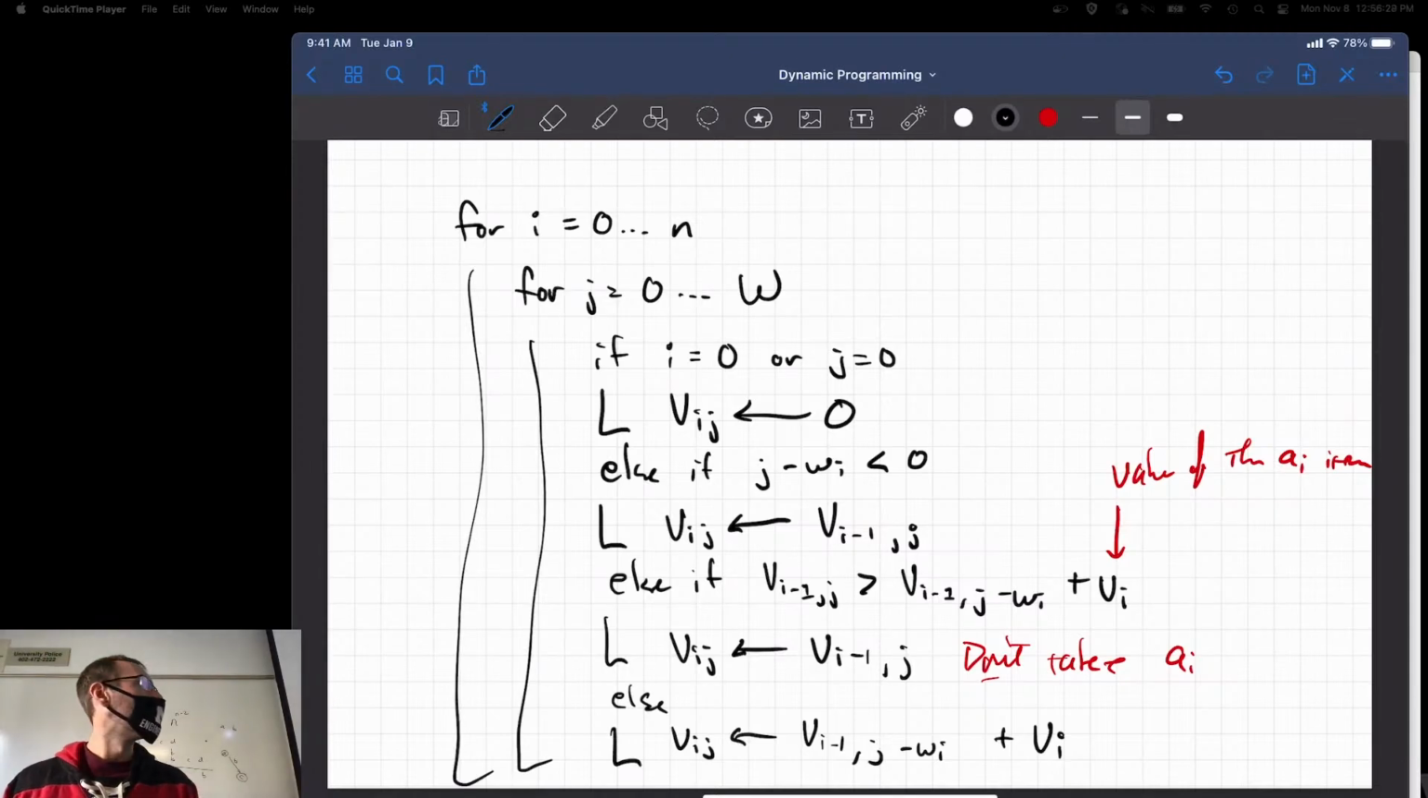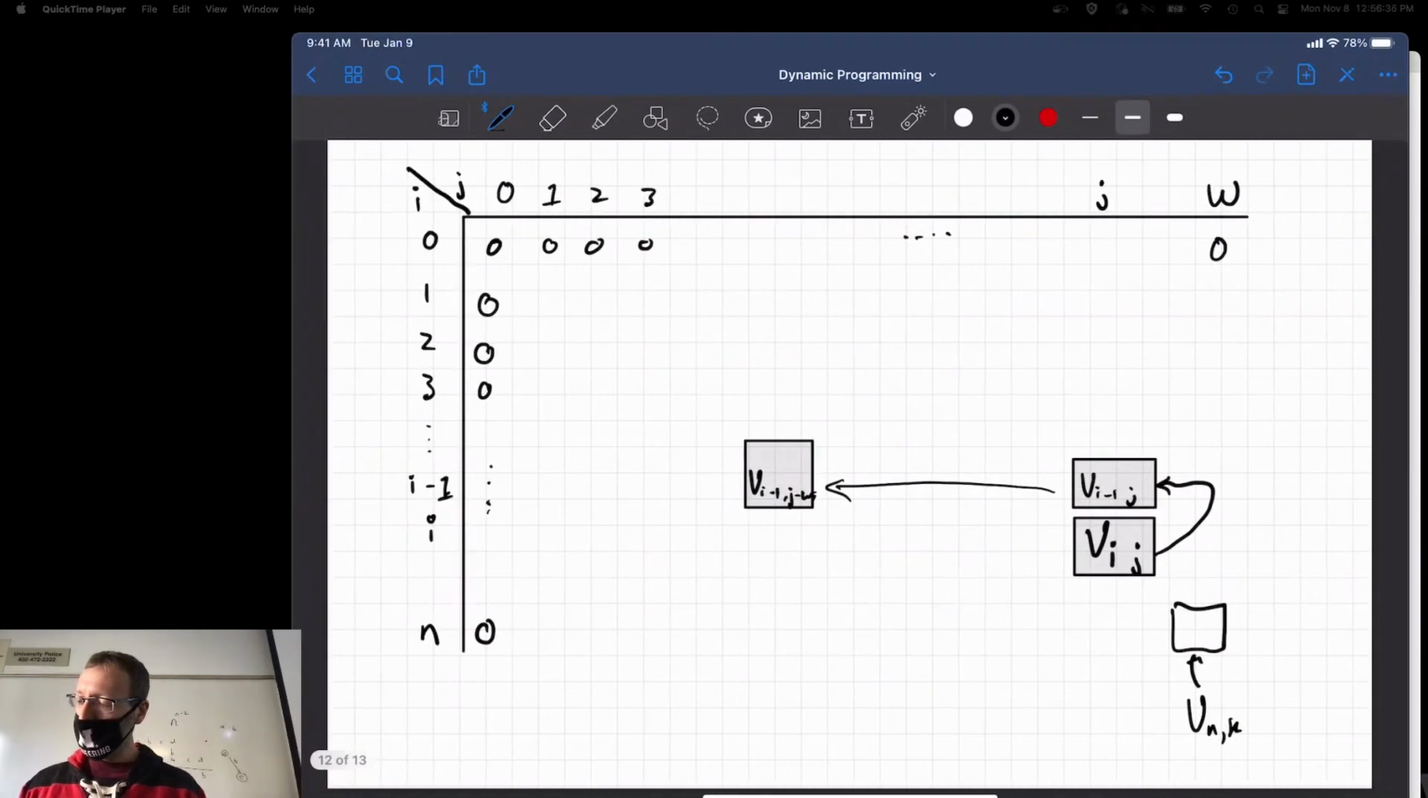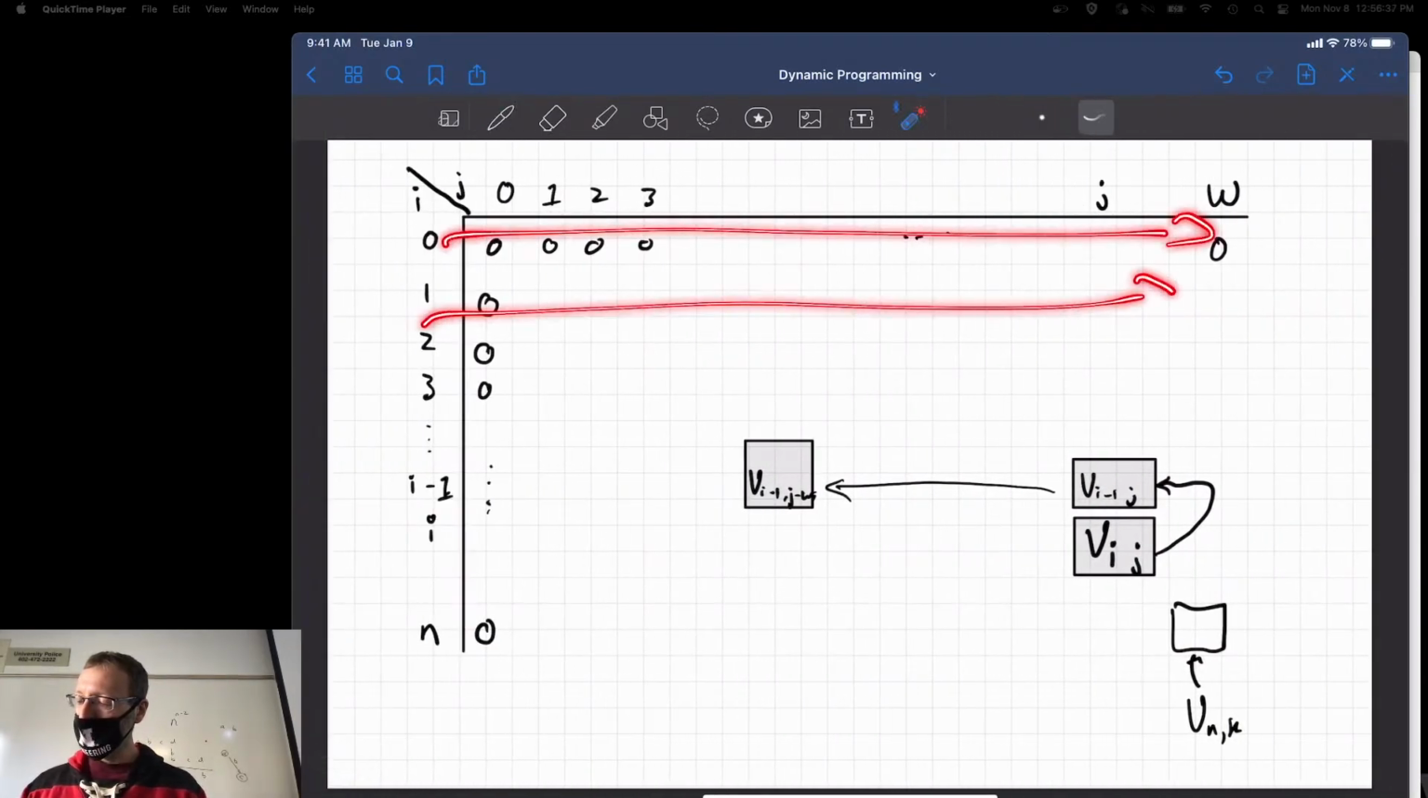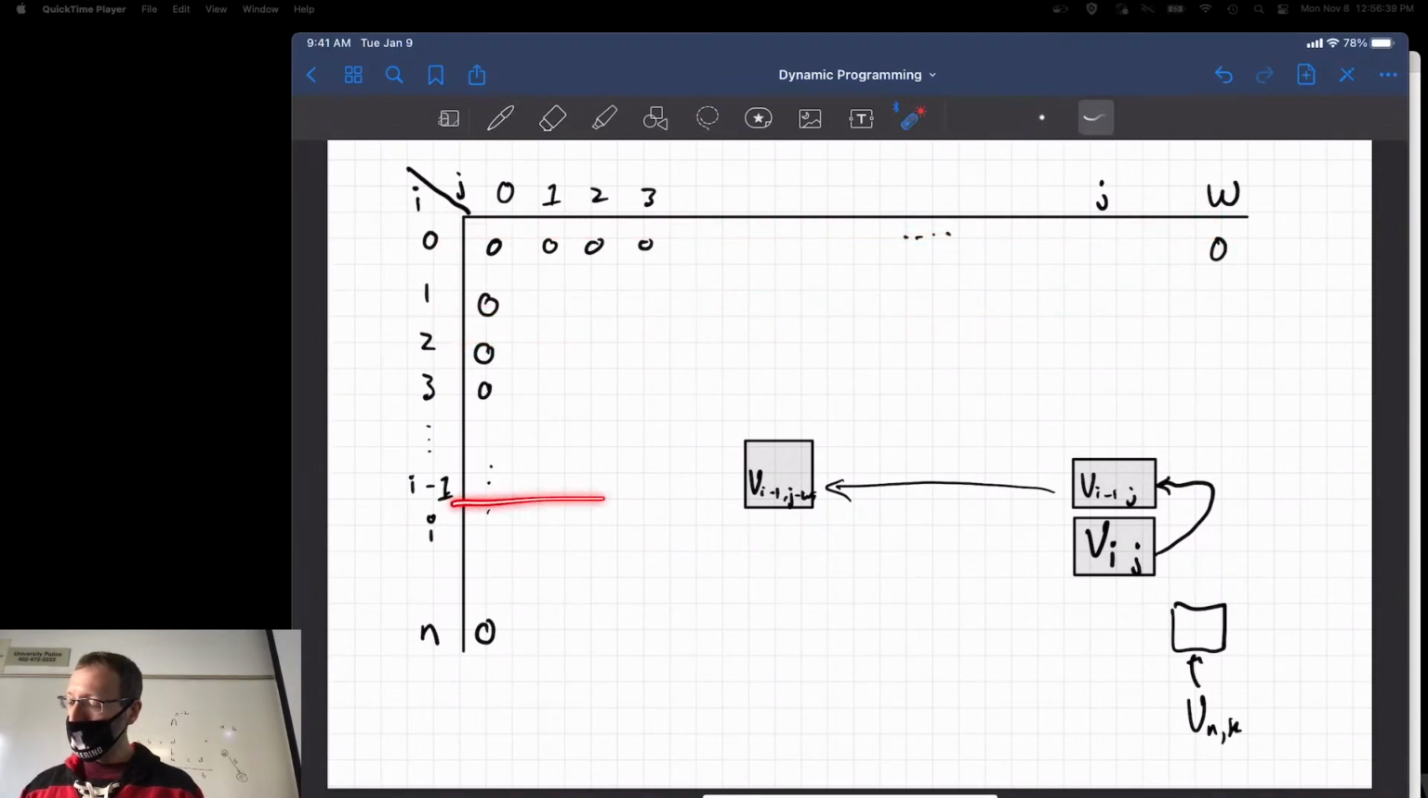And that's it. All right? You end up filling this table out, top to bottom, left to right, and ensuring that this solution is available and this solution is available in order for you to make your comparisons. W sub I, V sub I, A sub I, those are all part of the input. So it's not part of the table.